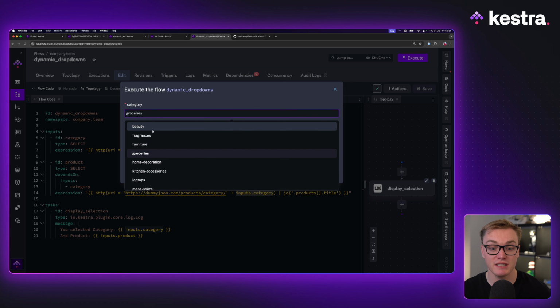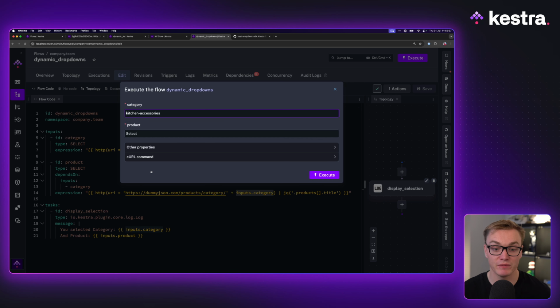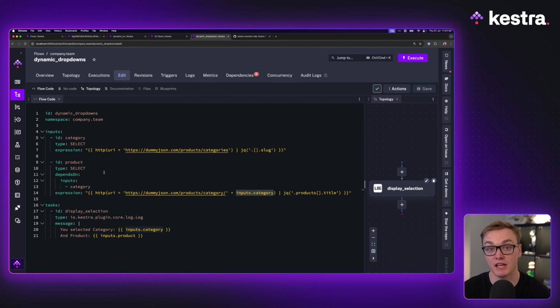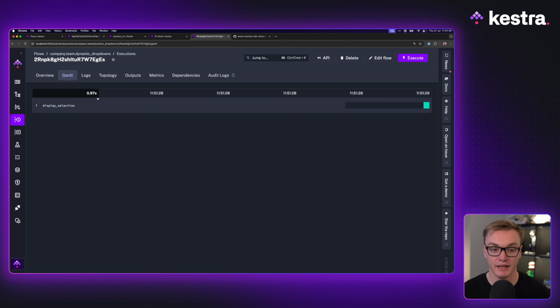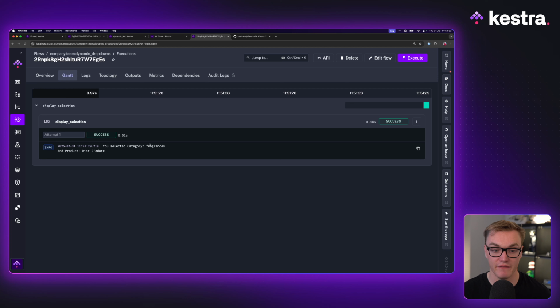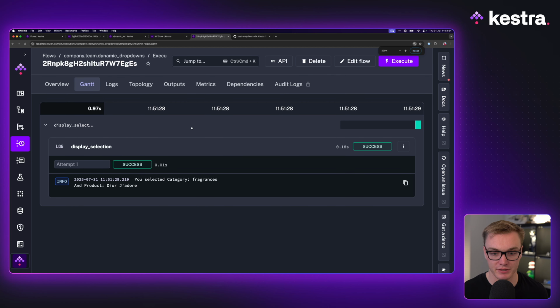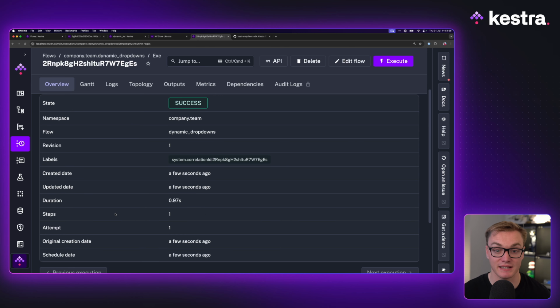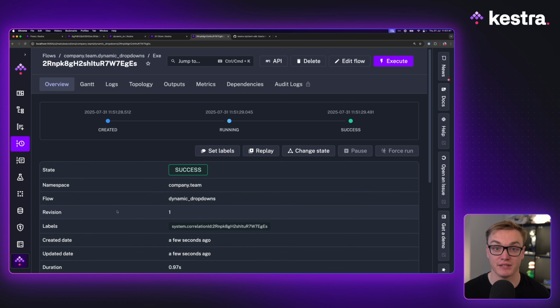But if I was to change this selection to kitchen accessories, we'll see that now it's showing me different things. So this is a fantastic option if you are reliant on an API which is constantly getting updated and changing in real time, and you want your inputs to reflect that so you haven't got to manually update your workflow constantly. And here we can execute that, and we can see these were in fact the inputs that we selected. We can check that under overview and see they were the ones selected. And that was entirely done using an API.